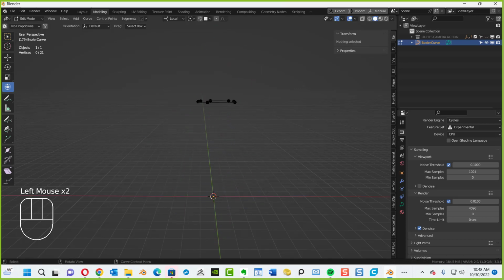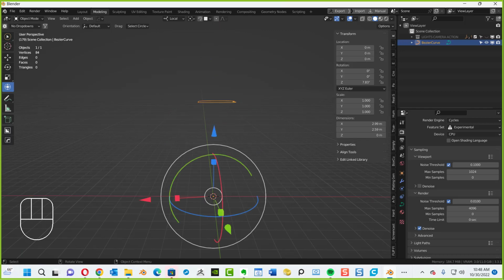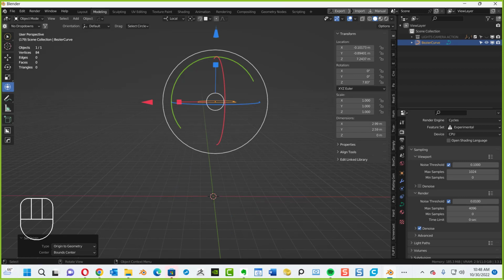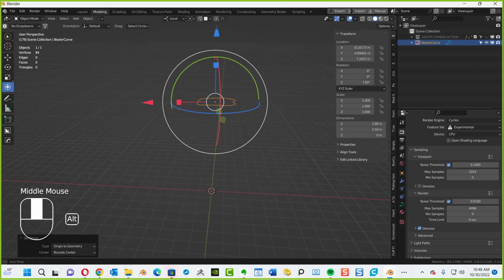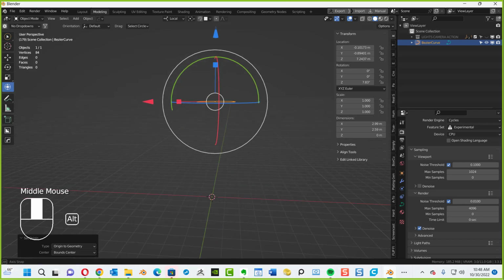All right, and I'm gonna say A key. Let me go to the Tab key and go to object mode, because I was in edit mode. So I'm gonna select. Oh, you know what? Right click, set origin to geometry. There we go. All right. So now I see the origin was already at 0. Oh, maybe that was a problem.